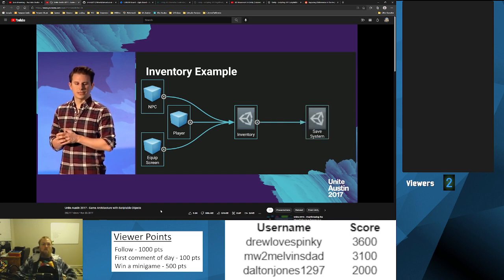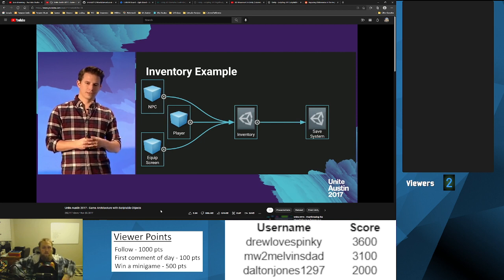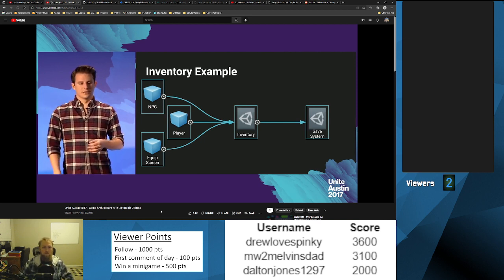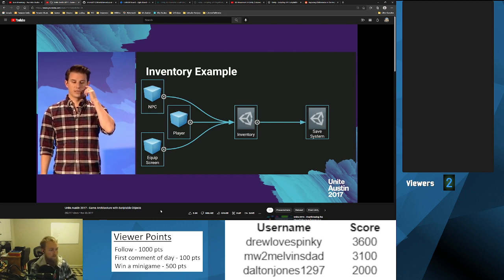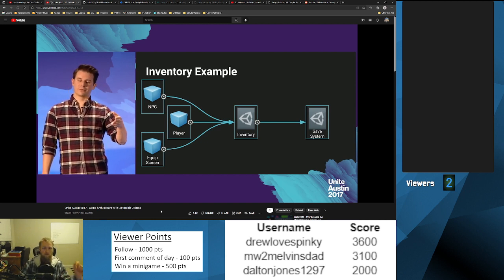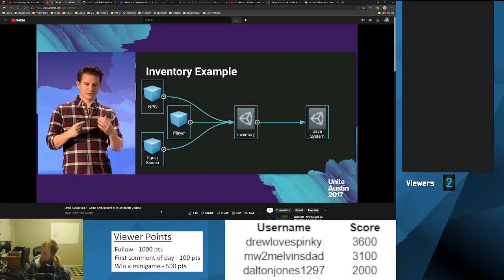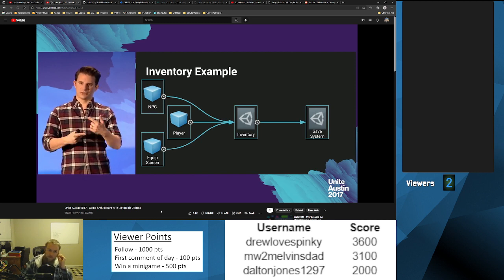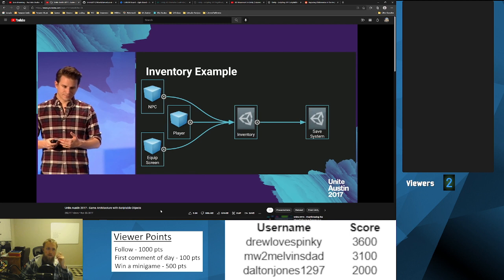And now here's where things get interesting. You can have your systems, so if you have an inventory system, reference other systems. So in this example, we can see our inventory can reference our save system. We could also have our inventory reference our localization system if it needs to do a lookup of text. So these are scriptable objects. The references that you tie between them are all going to be saved in your project view, so they'll be things that are guaranteed to always exist.